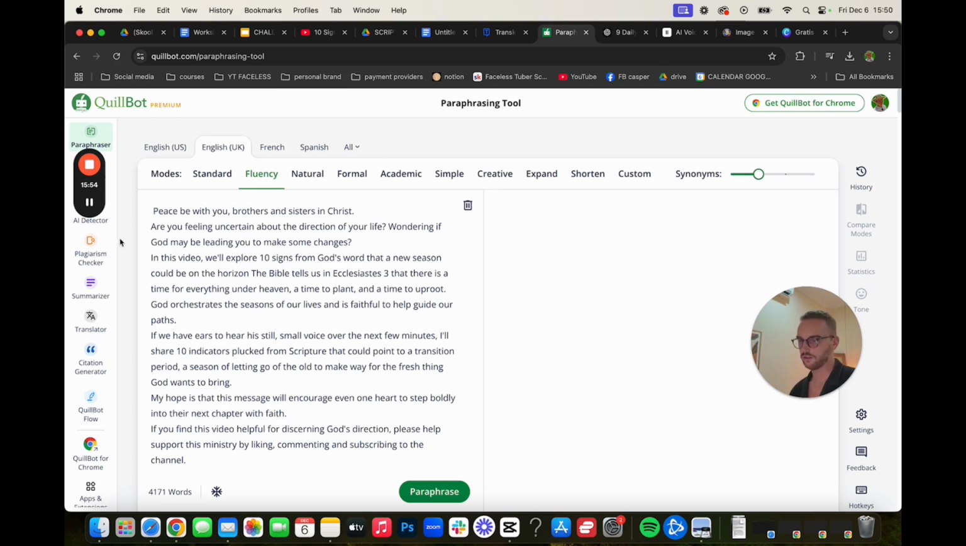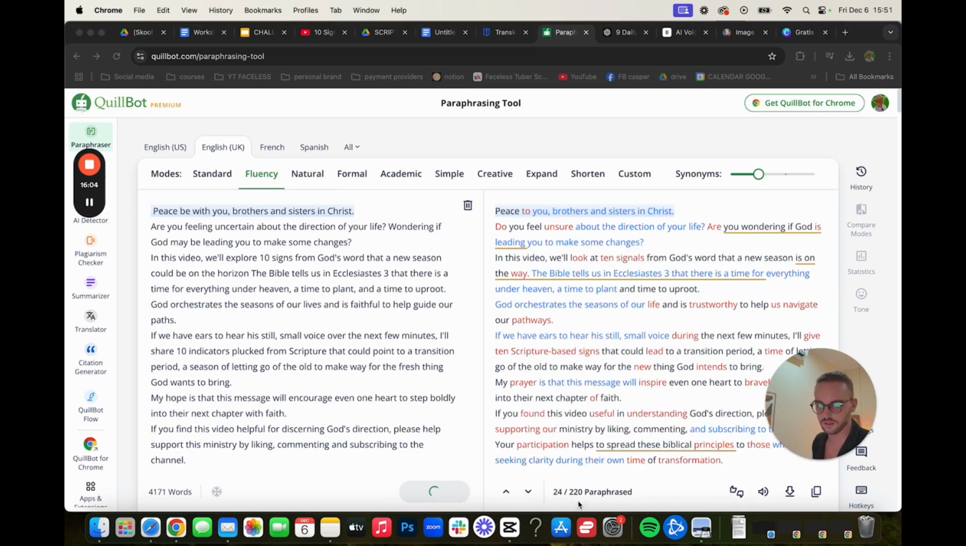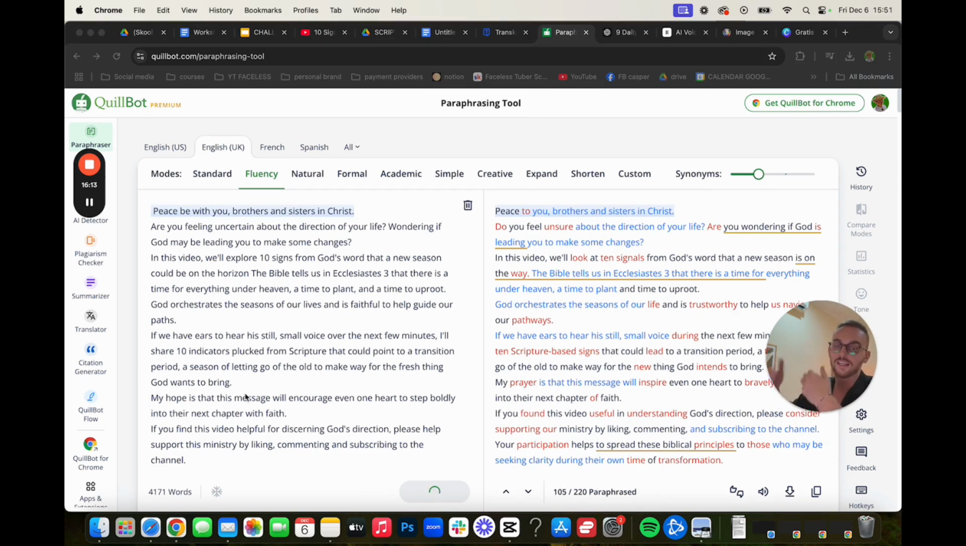So right now, you just put your script in here. You can select the style of paraphrasing. I just go for fluency. You click paraphrase, and now it starts paraphrasing your whole script. And basically what this does, it just looks at this script and it gives you a new script, or like the same script, but with different words and sentences. So it's a new unique script, but based on the previous script from an existing video.